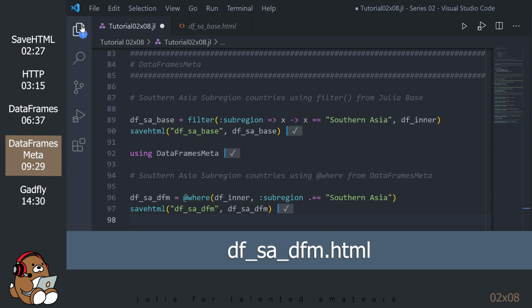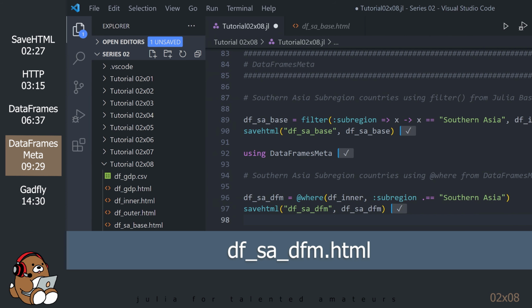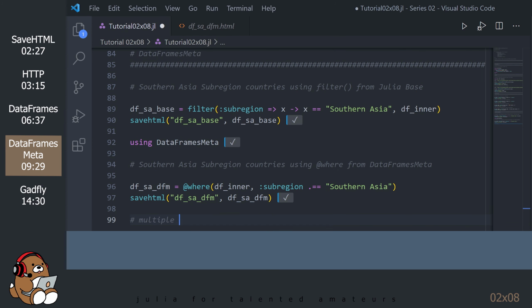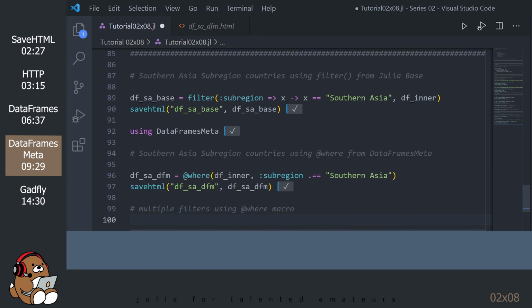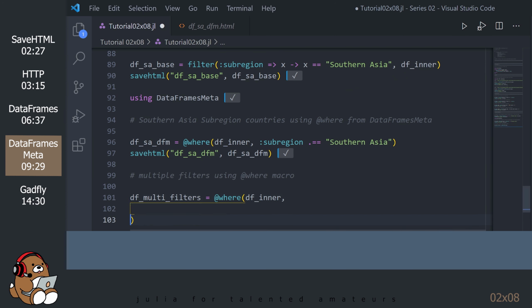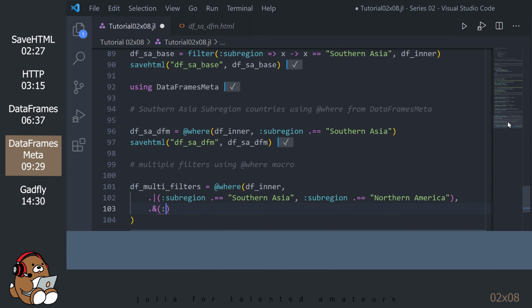Open the Explorer and click on your new file. It should give you the same result. This may not seem like a significant time saver, but you can easily apply multiple filters using the @where macro. Okay, so this syntax may not be as intuitive as I promised, but it does allow for multiple filters.